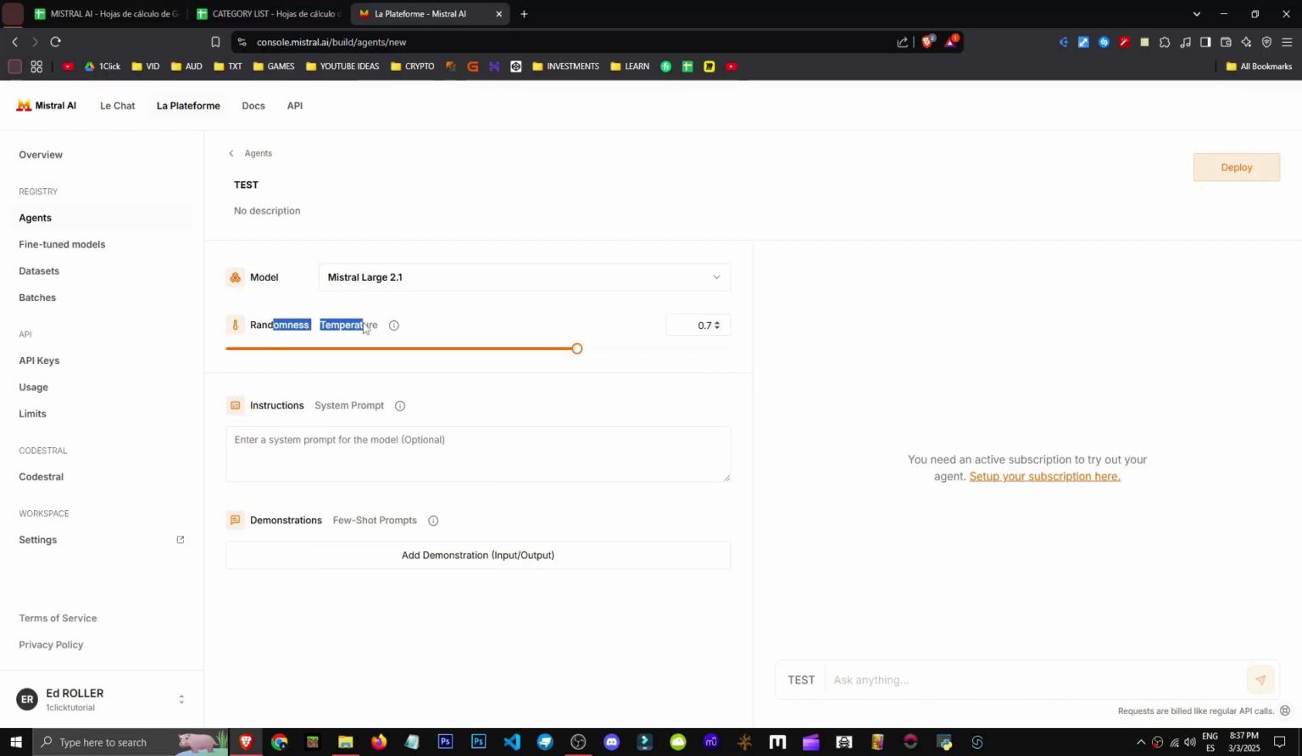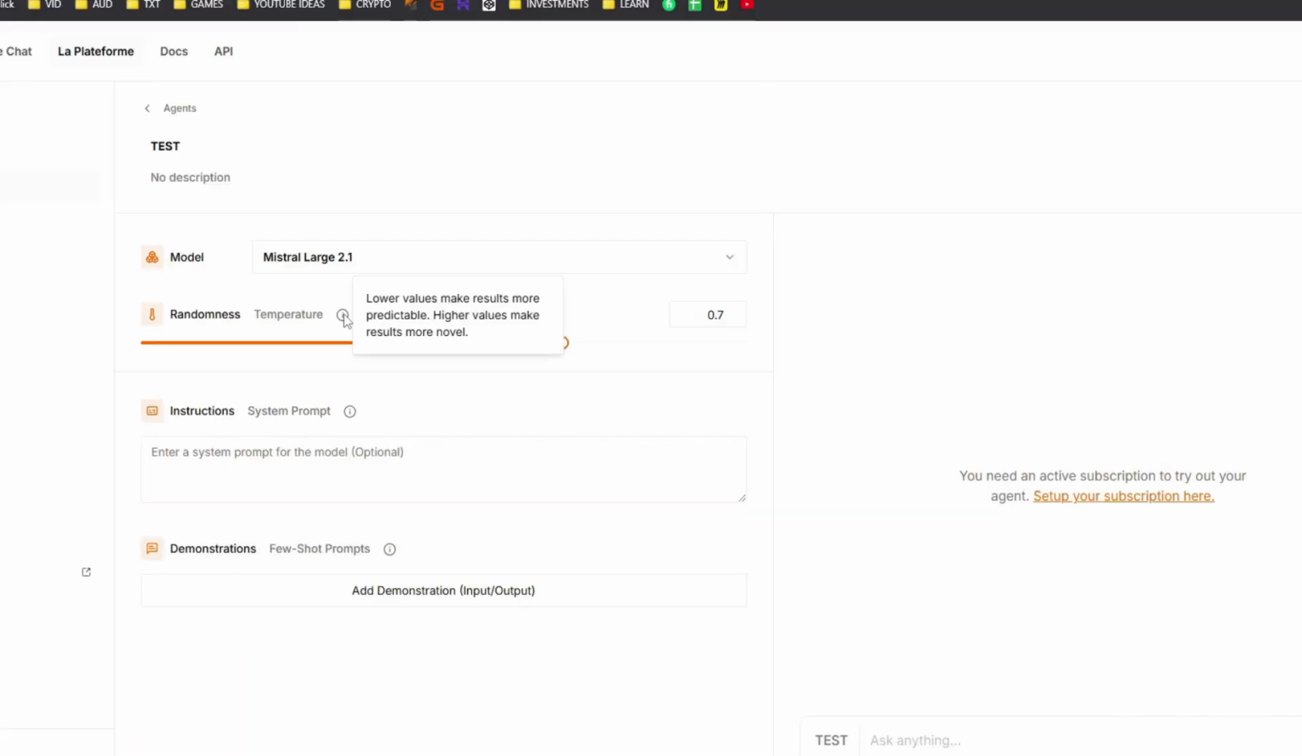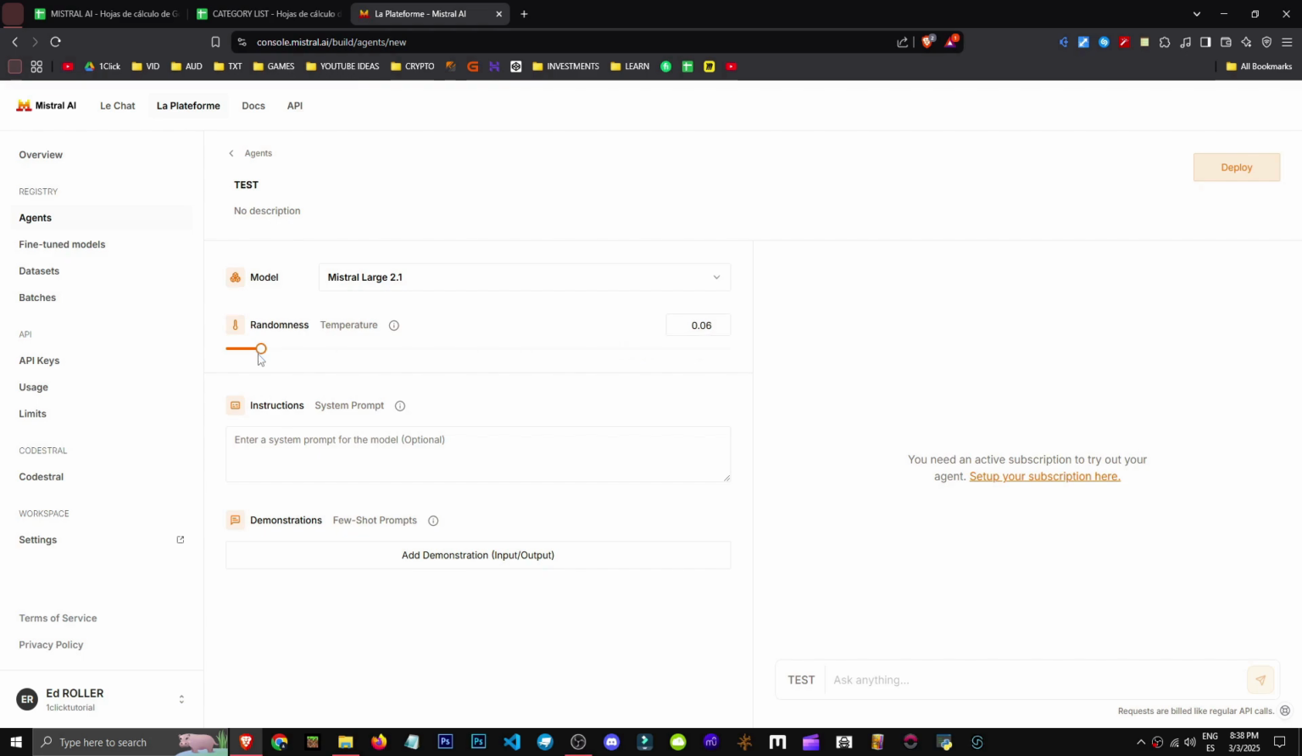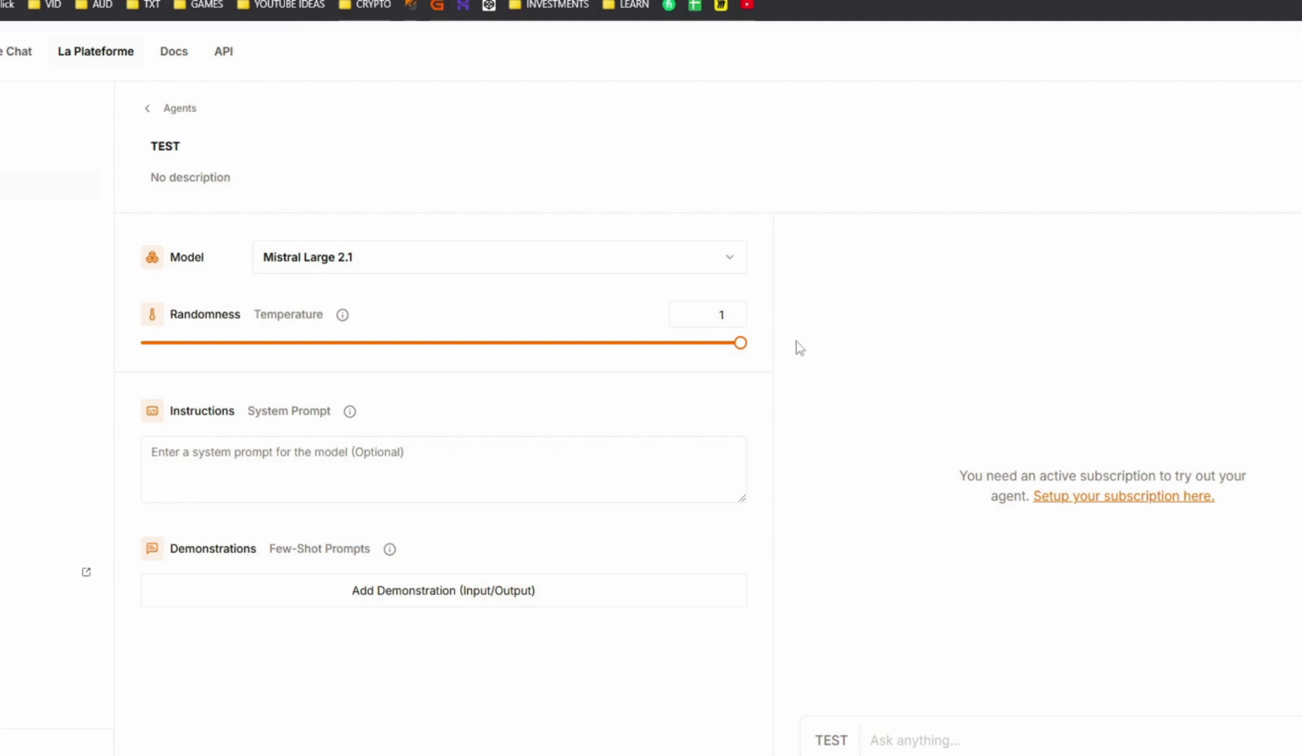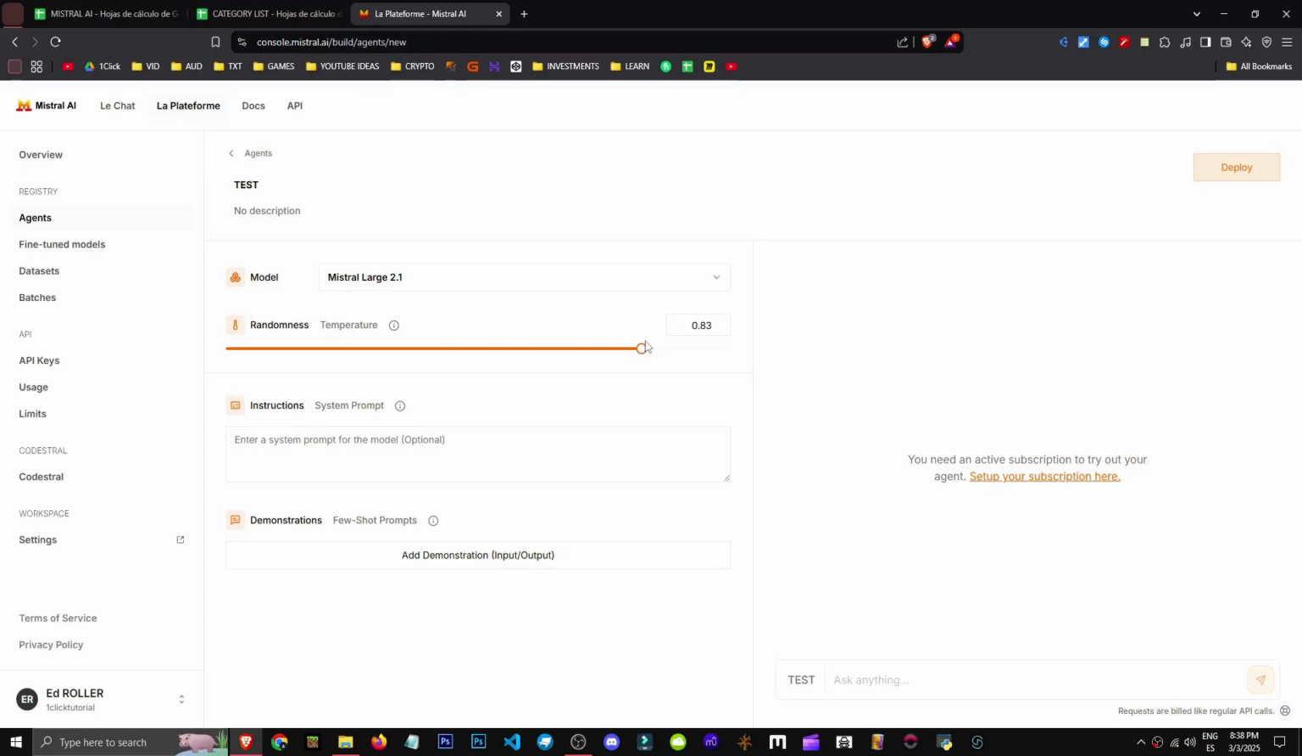So here we have randomness, which is basically, well, they tell us that the lower the value, the more predictable the results will be, okay? And the higher the value, the less predictable. What does this mean? If we don't add randomness, the model will do exactly what we ask without trying to add its own input. But if we increase it a lot, it'll try to contribute as much as possible. What's best? Well, it depends on our case.